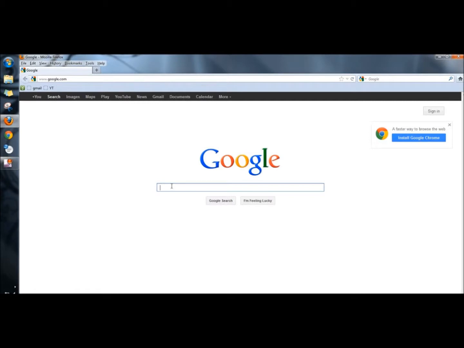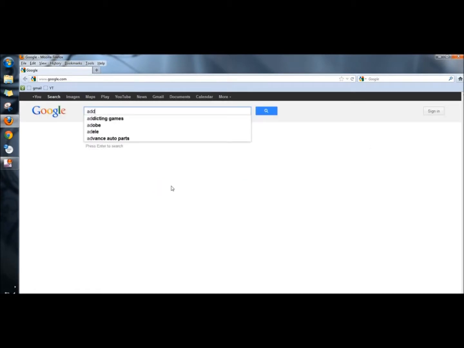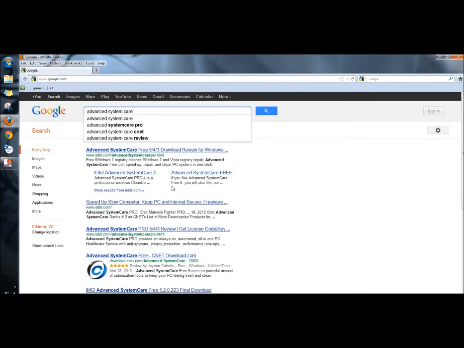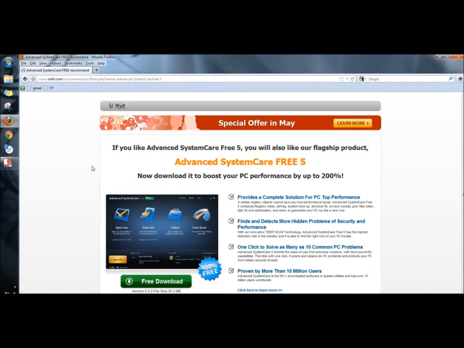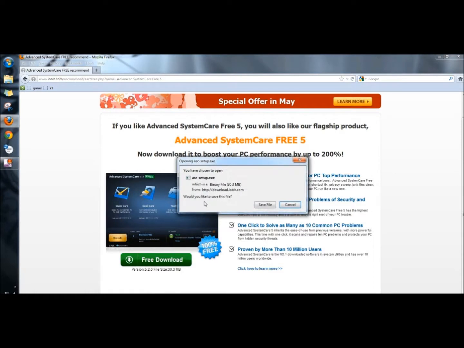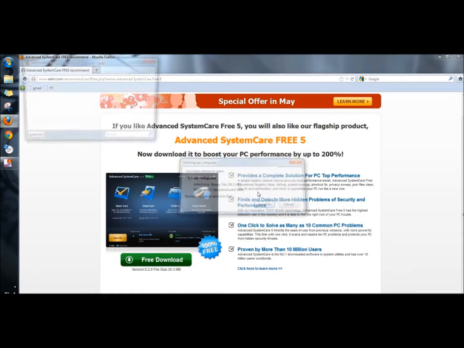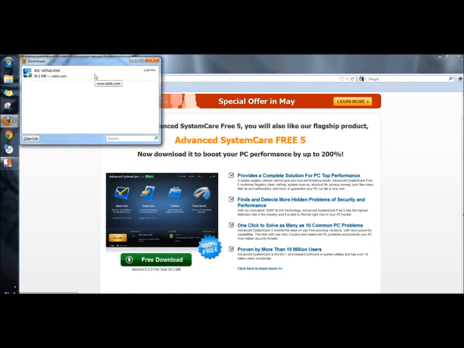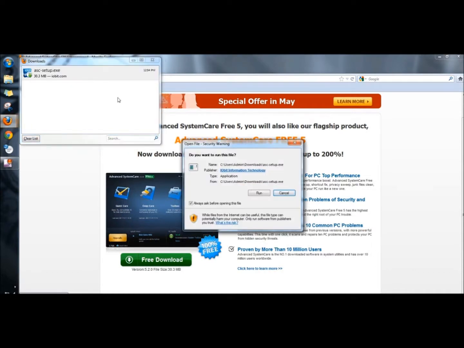And in the search box I'm going to type in Advanced System Care. And then I'm going to click on the Advanced System Care free link. And then I'm going to click on the download button. And since I'm in Firefox, I'm going to choose to save it. And once it's finished downloading, I'm going to double click on it to open it, and then I'm going to run it.